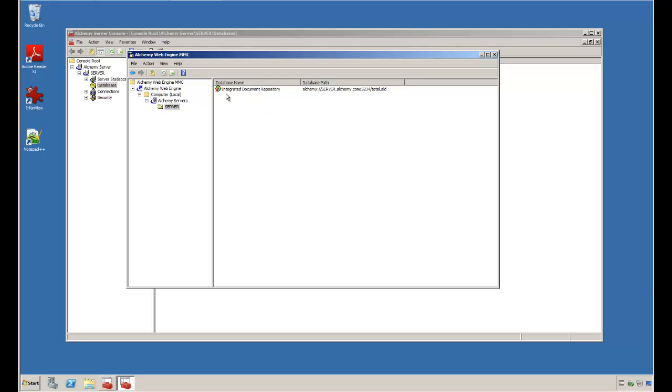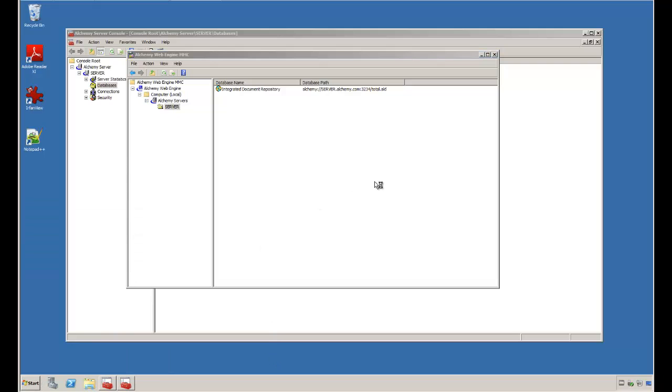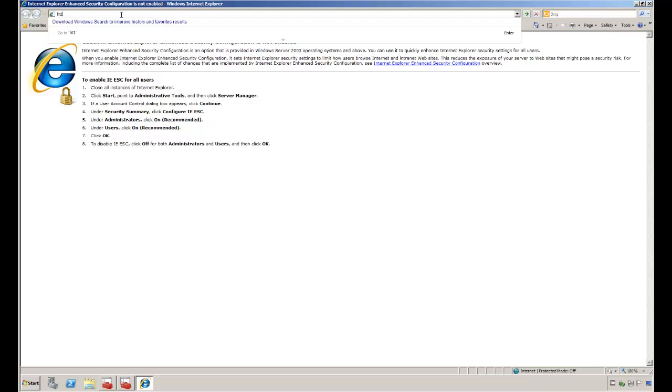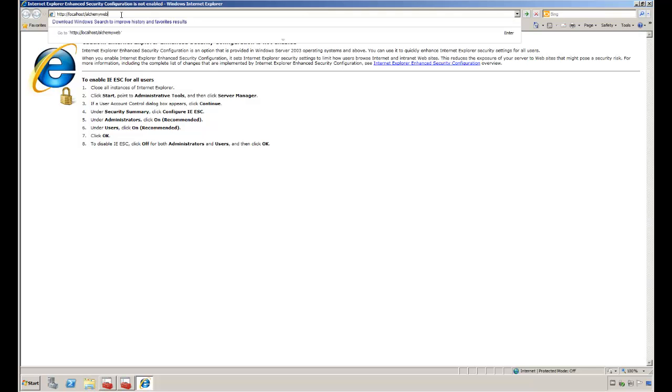You can see the path and the title. If I right-click on the database, I can choose Enable. So now, when I open Internet Explorer, I'm going to type the following address: http://localhost/Alchemy web.